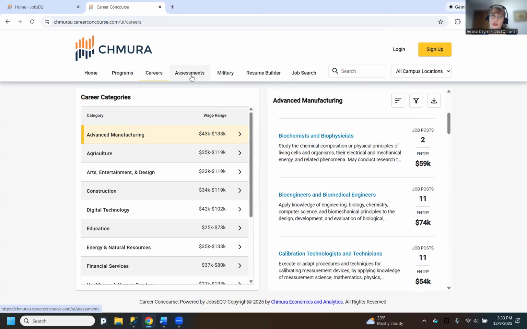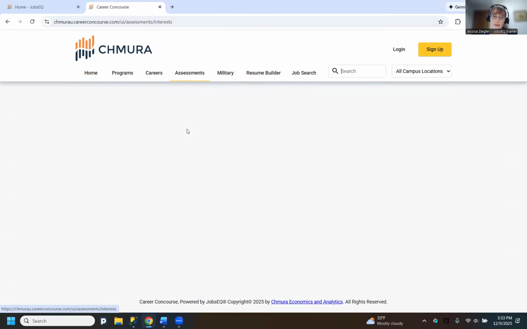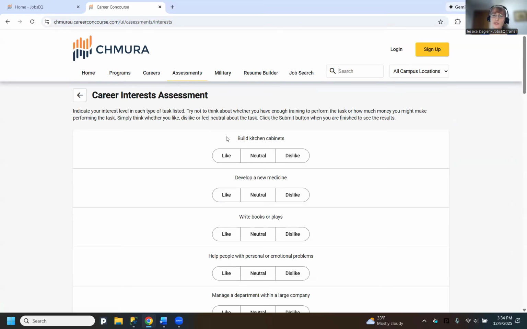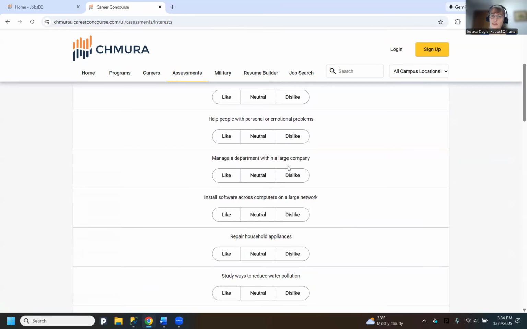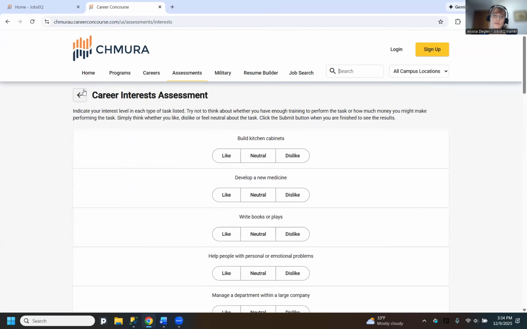Also built within Career Concourse, there's an assessments section, so you can look at exploring different careers using a careers assessment, for example, and it gives some different career options based on how they answer different questions.